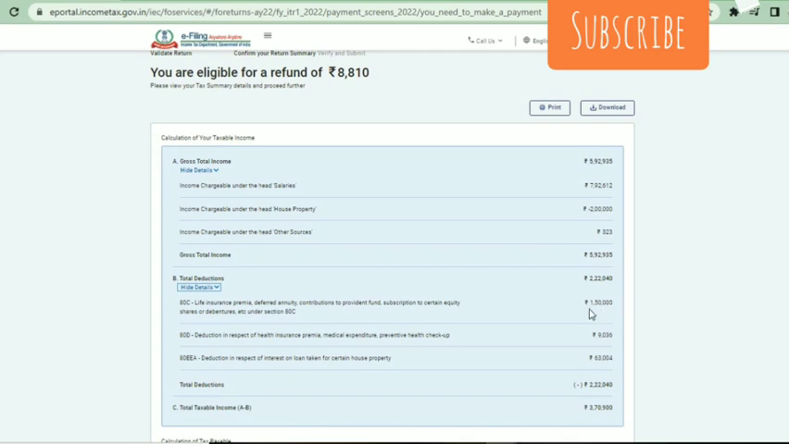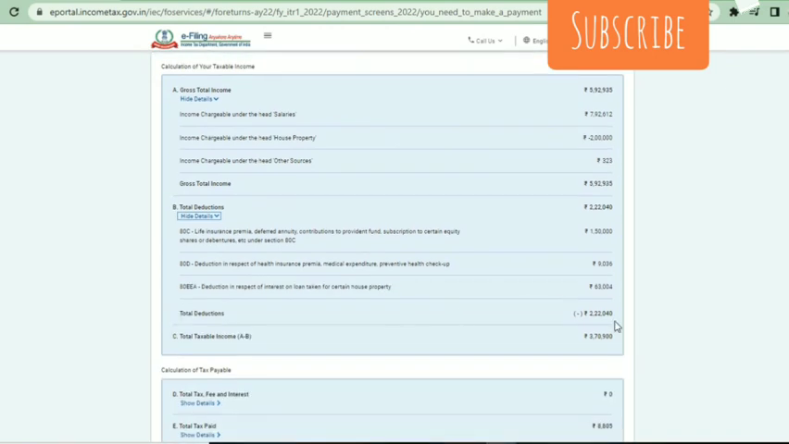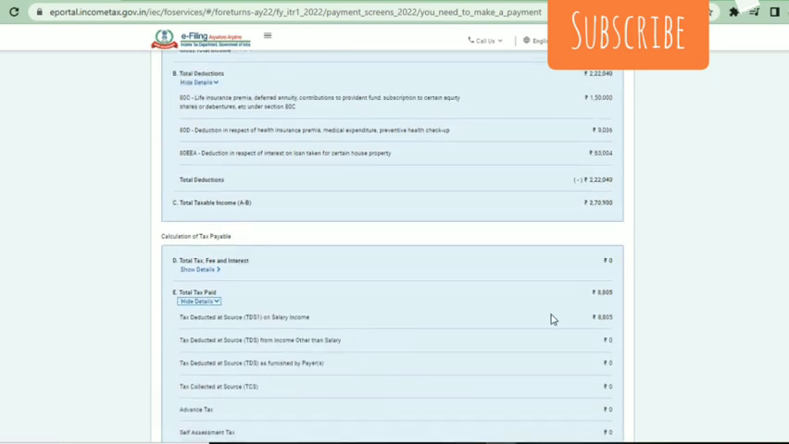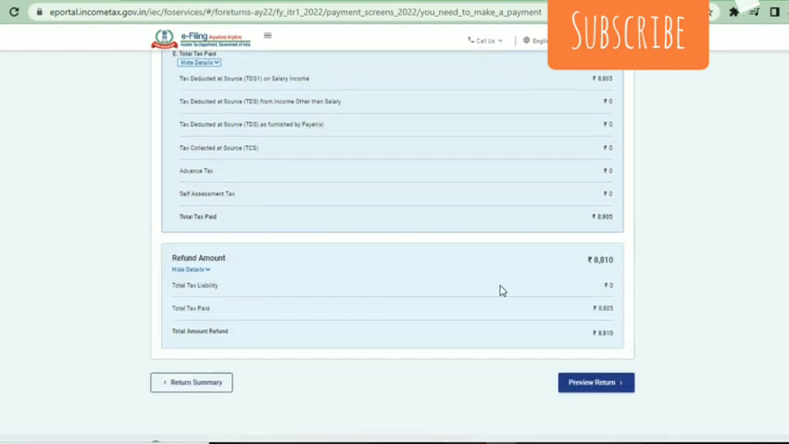And other deduction is the 323 rupees of savings bank interest. So all put together, my total taxable income is 3,70,000. So total interest is zero. Total tax paid till date is 8,805. So now the total refund I am eligible for is 8,810 rupees.